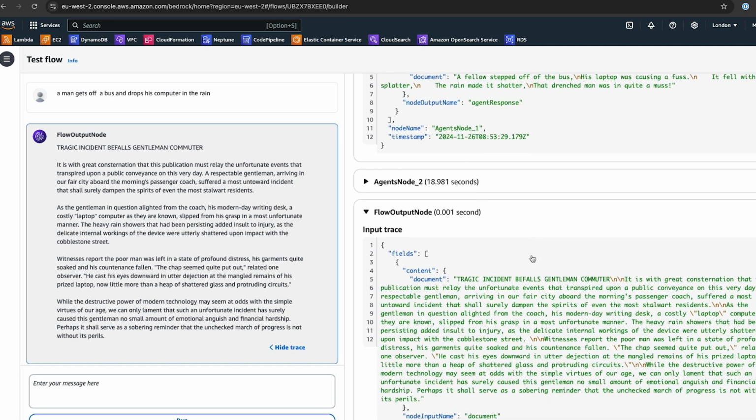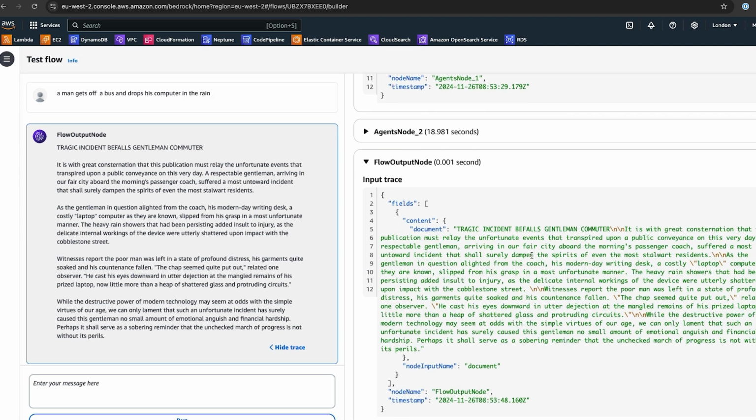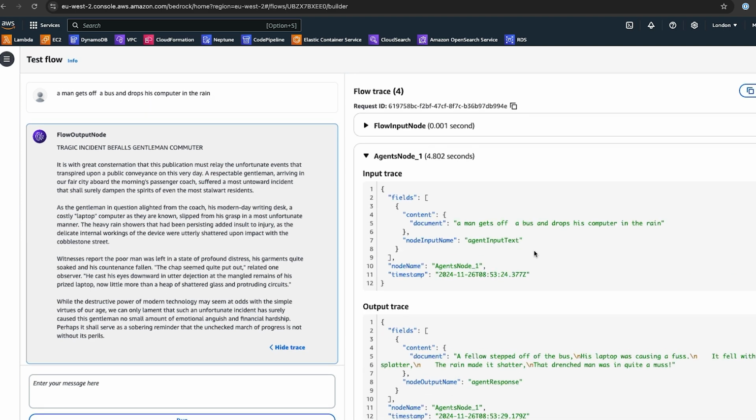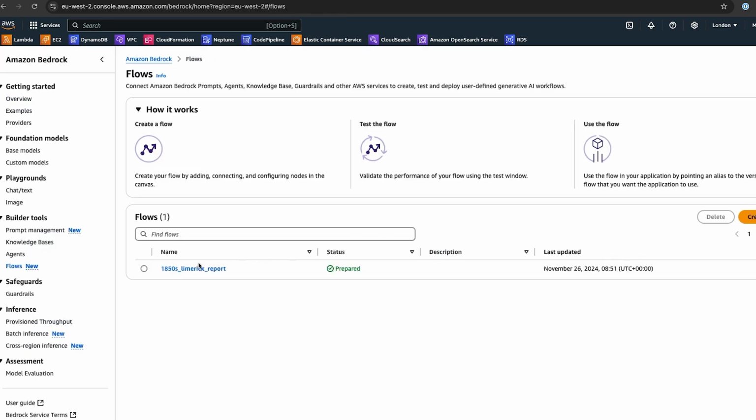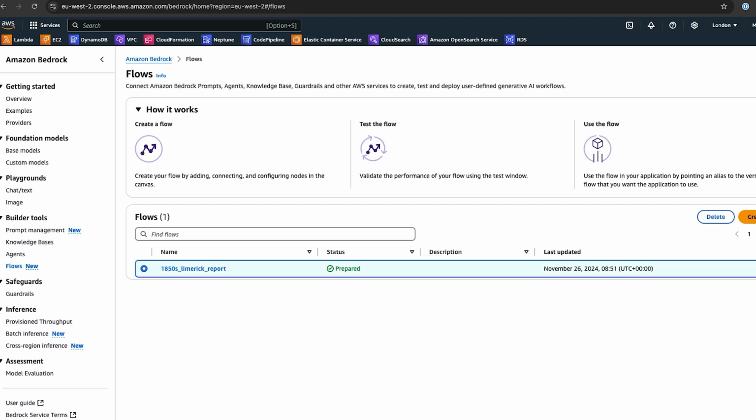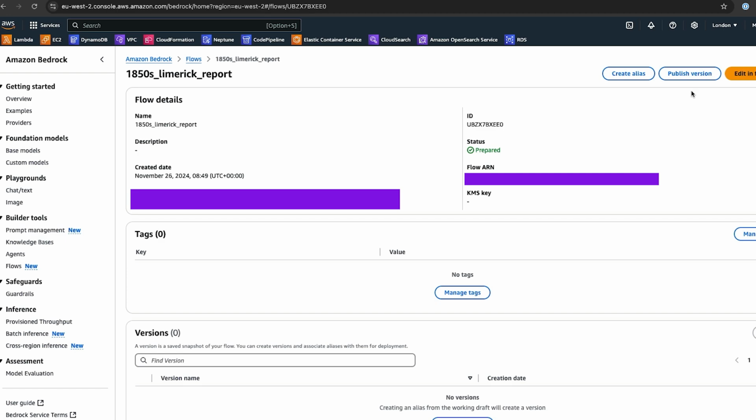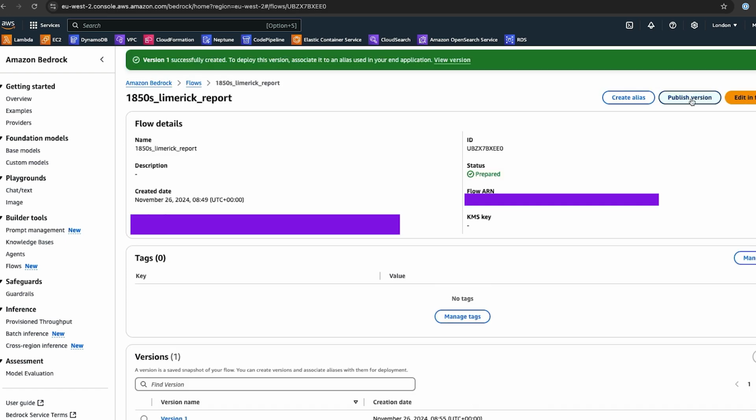So it's taken that limerick, and now it's turned it into this. And you can see under the hood exactly what happened, how long each part of the process took, and the results. You can then take that flow that you've got, and you can publish the flow. And when you publish the flow, it then becomes available within all of your other applications to make use of.